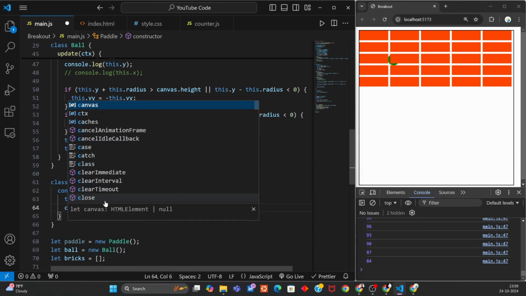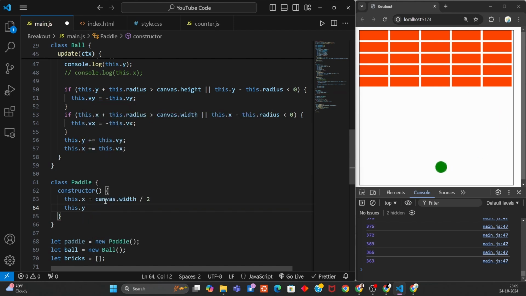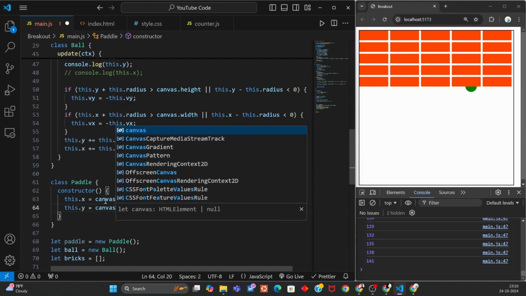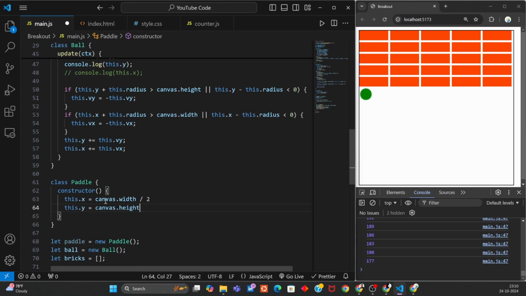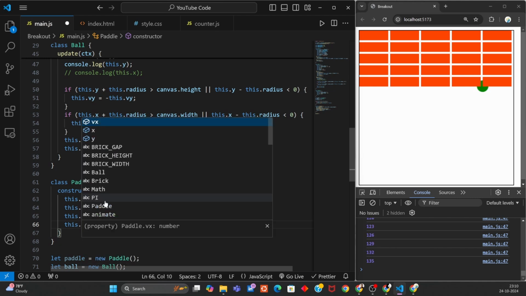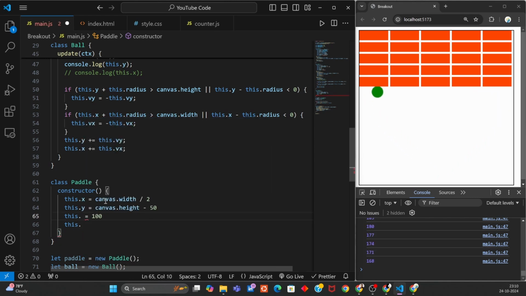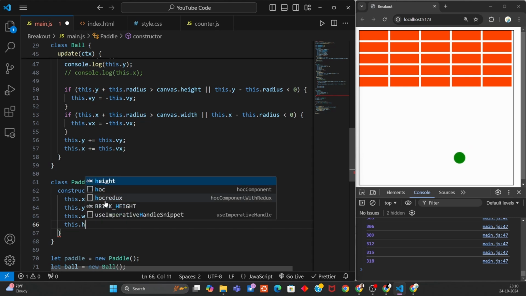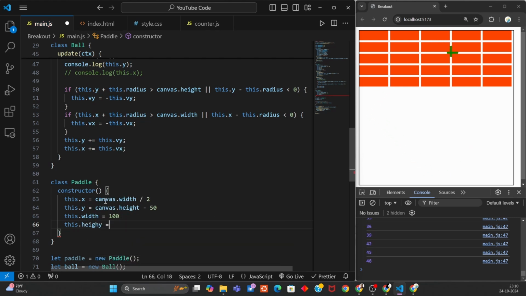And regarding the height part, this.y, the paddle generally starts at the very bottom. So we will do canvas.height, which would put the paddle below our screen, so minus 50. Let's do it like this. And then let's also have a width of the paddle, let's give it 100, and let's also give some height. So it's not Vx actually, it's width, and then height. Height is basically, let's give 20.